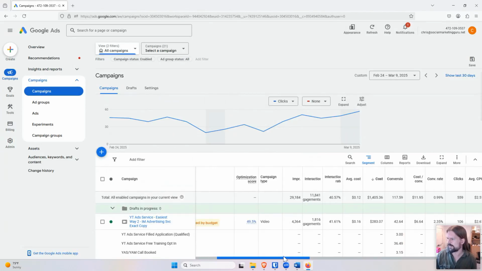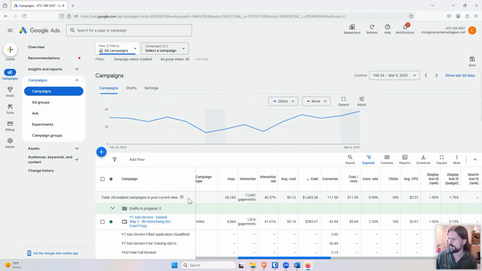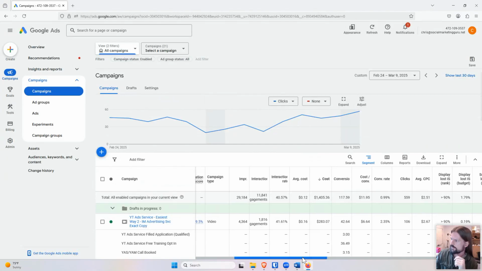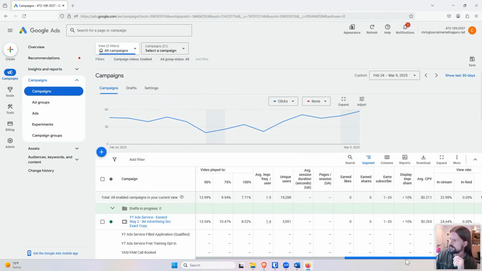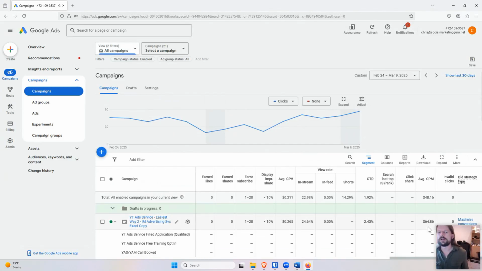Then we've got impressions. This is just how many people were shown the ad. This is really not very useful at all. You can see there's cost per impression in here somewhere, which is somewhat interesting. Okay, yeah. This gives you an idea of how competitive your audience is.